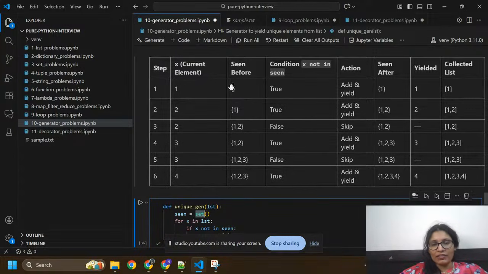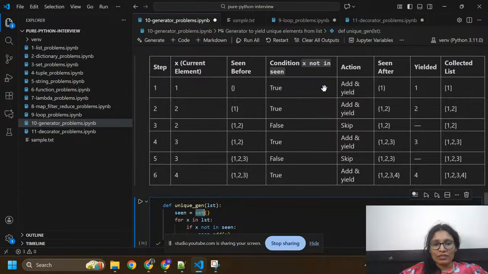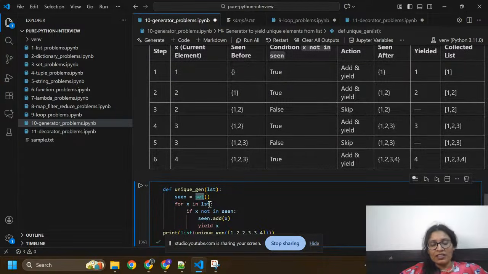Initially we have set empty. Now this condition is true: x inside the list, and if x not in the seen. Since x equals 1 is not present in the seen, we need to add x equals 1 inside this seen, and yield x.